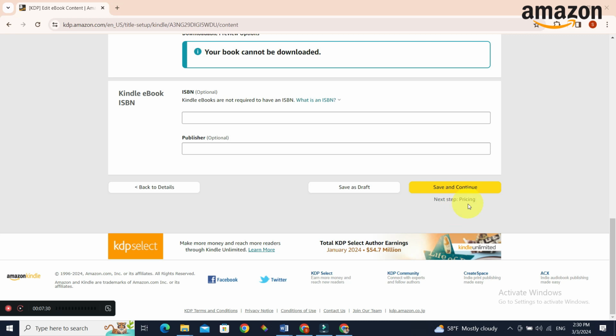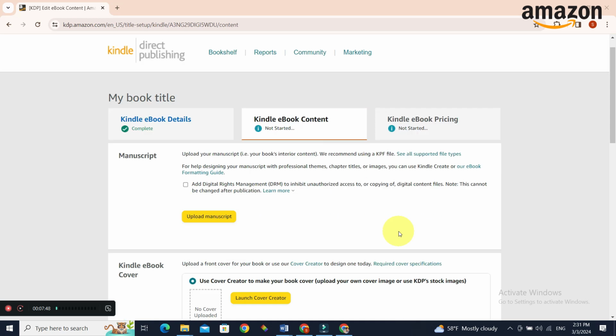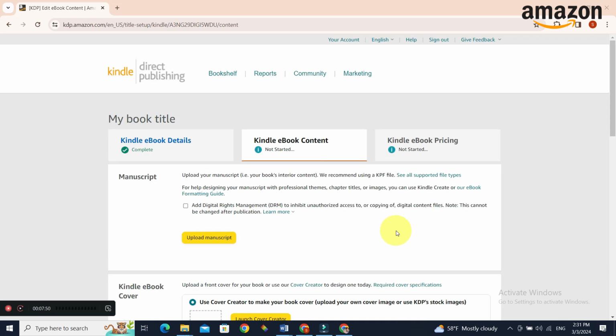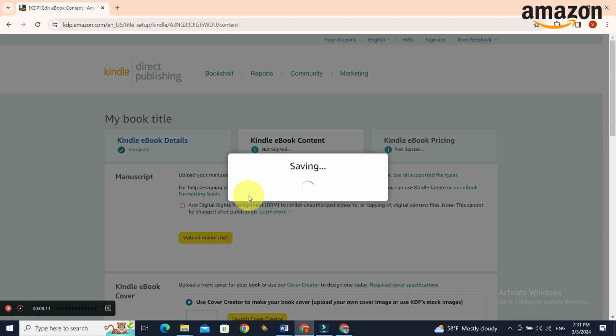Once you've done that, the next step will be about pricing, how much royalty you want to receive and how much you want to price the book at, and other details about pricing. And if you follow the prompts, your book will be available for readers as a Kindle ebook, since we have chosen that format. Now you know how to get your book published on Kindle or Amazon.